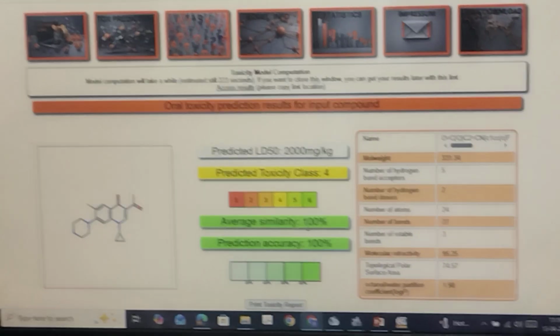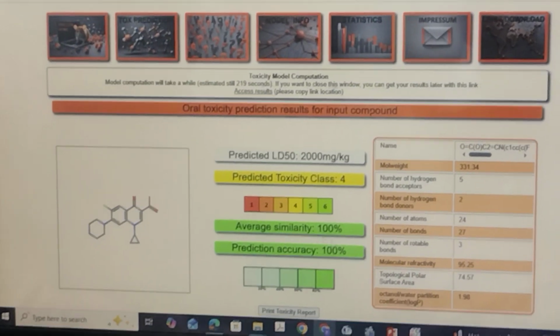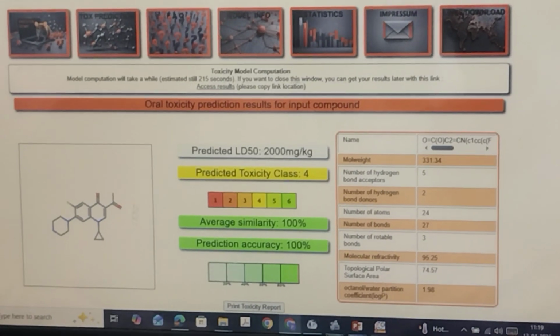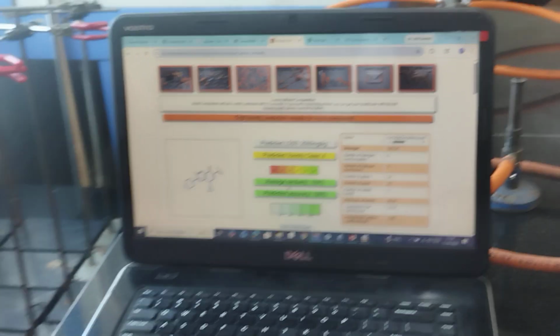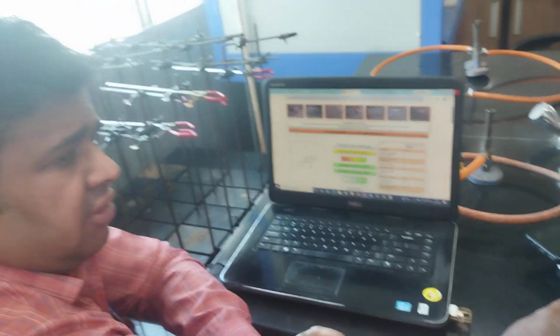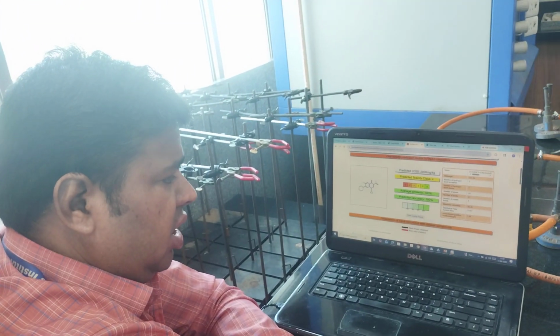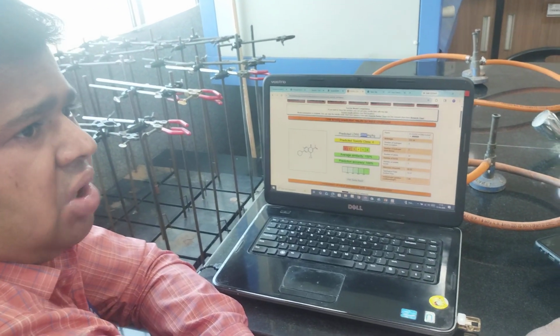So what I end up with, this is the range. As you can find, average similarity is 100% because this is a marketed drug. If you are going to utilize any new NCE, that is a new molecule, you can get this average similarity in a different perspective. It may be like 50%, 20% as per your alert. Apart from that, the LD50 value is calculated as 2000 mg per kg.